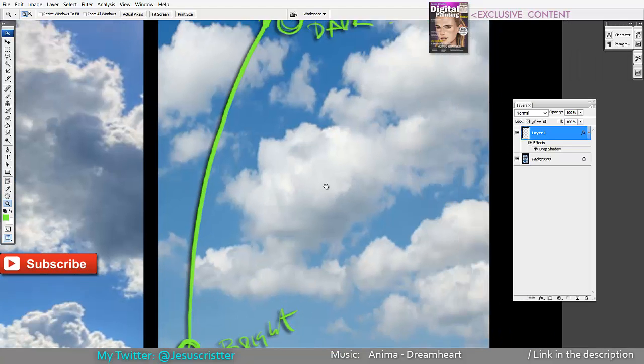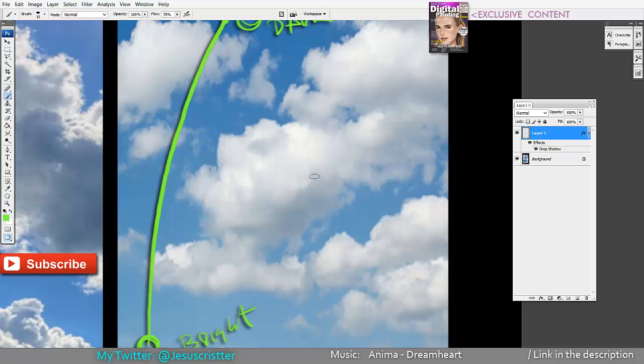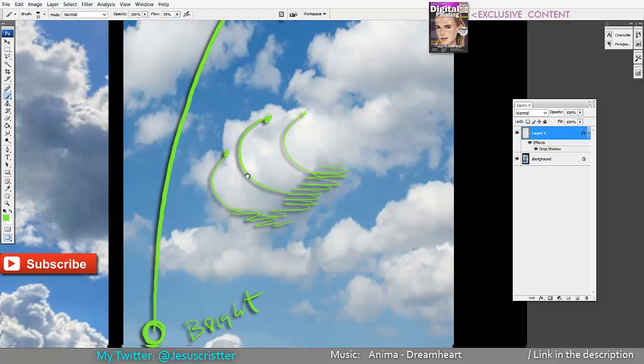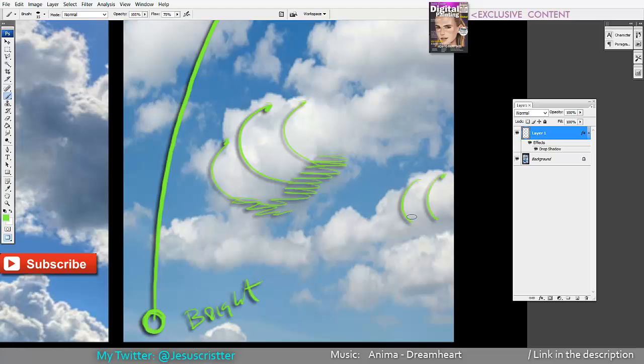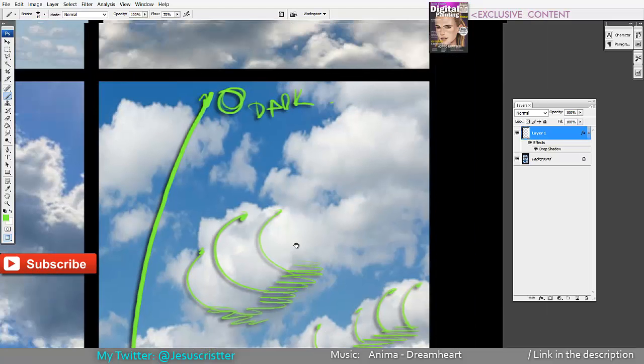The second thing is the shadow. You can see a shadow part here in the clouds, and they are kind of round. So that's important that you take into consideration when you're painting clouds.